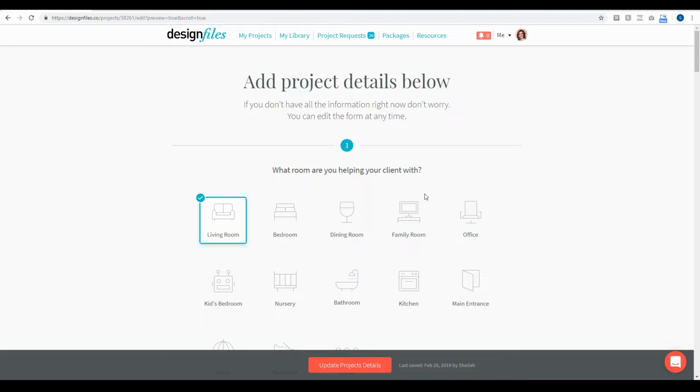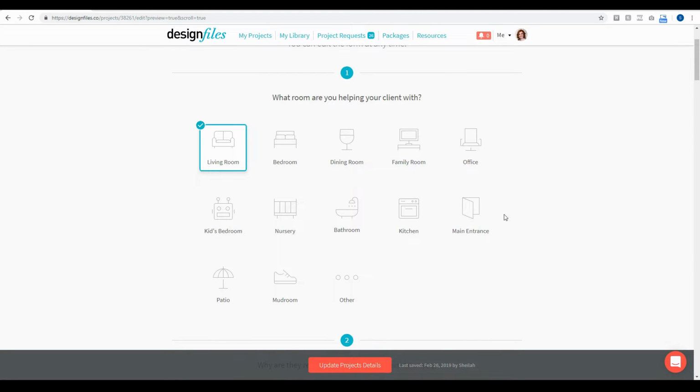Now, to begin with, your client will select the room that they want your help with. They can choose one of the options within this list, and if the room is not added to this list, they can just select Other and add it in here. For now, I'm just going to select Living Room.